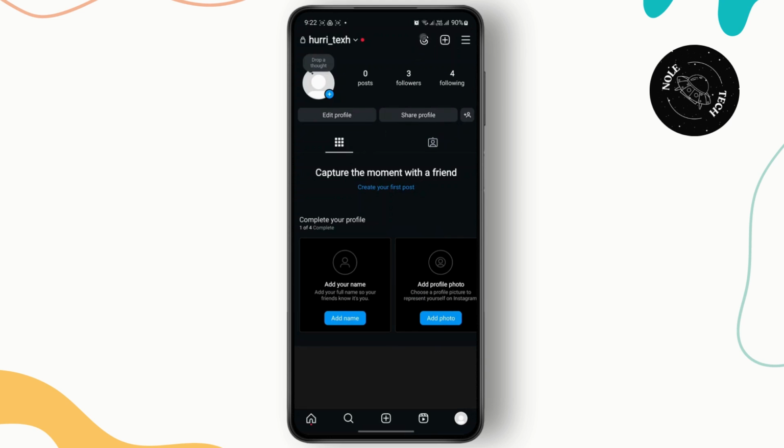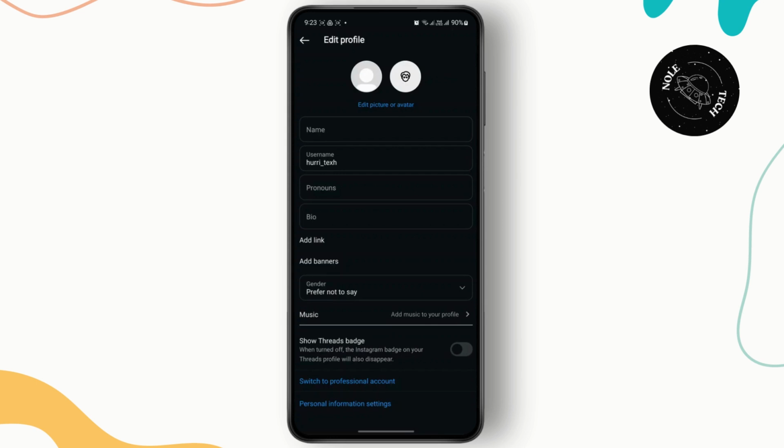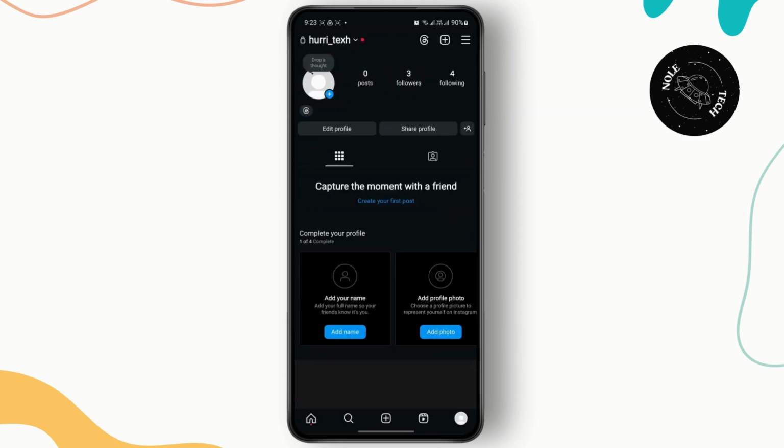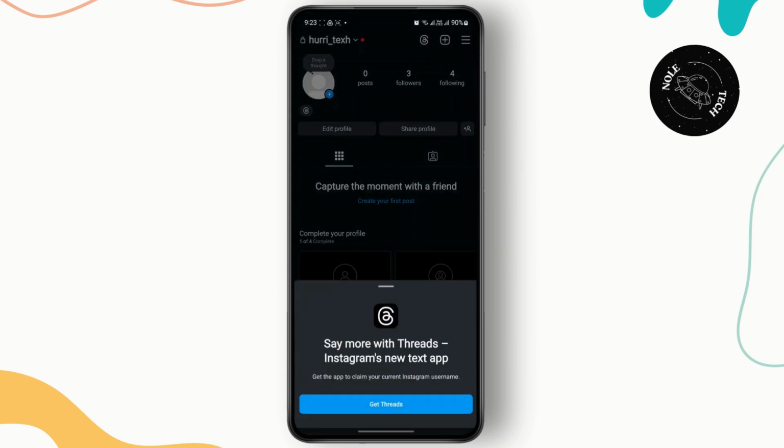And from here at the top right corner, you will find this Threads icon on your screen. But if you don't see it, you can tap on Edit Profile, and here you will find an option to show Threads badge. Just turn it on and tap on the Threads icon. So if you already have not created the account, it will show you Get Threads.